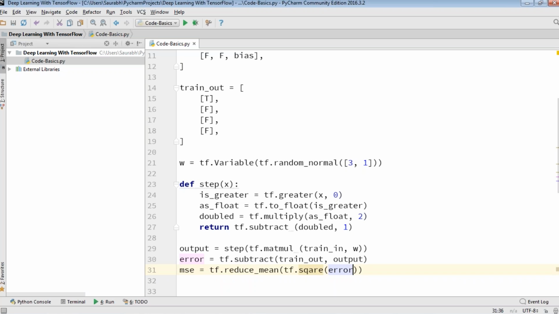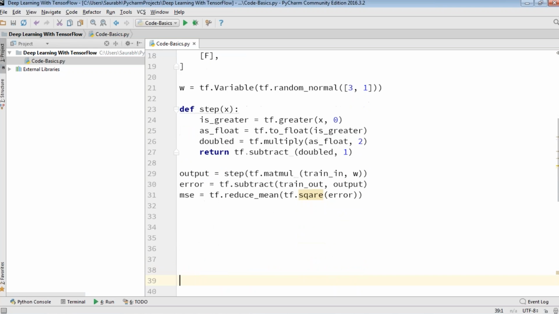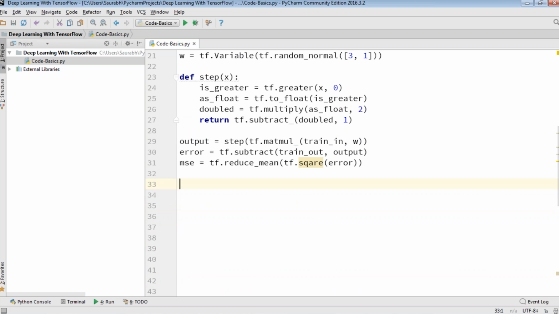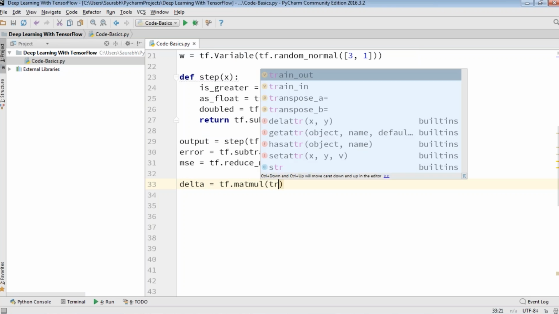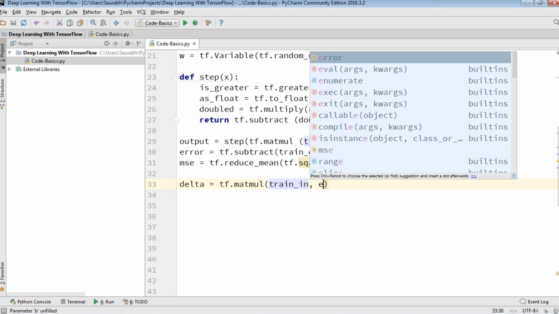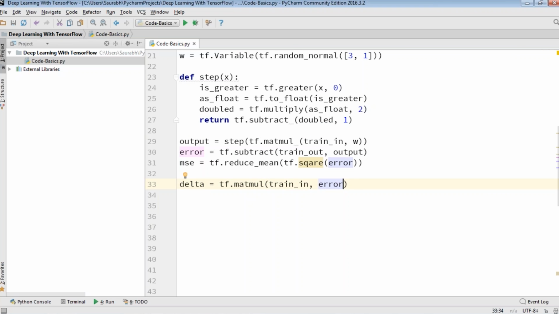Now the evaluation of certain tensor functions can also update the values of variables like our tensor of weights w. So in our case, basically we're going to update the weights w. So first we calculate the desired adjustment based on error, then we add it to w. Now let me show you how we'll do that. If you can recall, we have done that in the previous example as well, where we were updating the weights and bias. So now I'm going to type in here delta is equal to tf.matmul, or you can say matrix multiplication, train_in, error, transpose_a equals true.